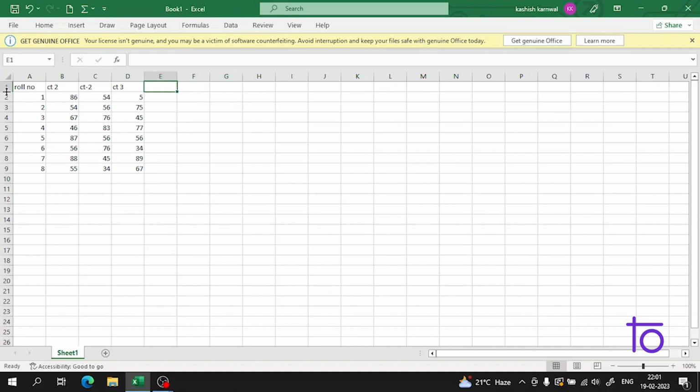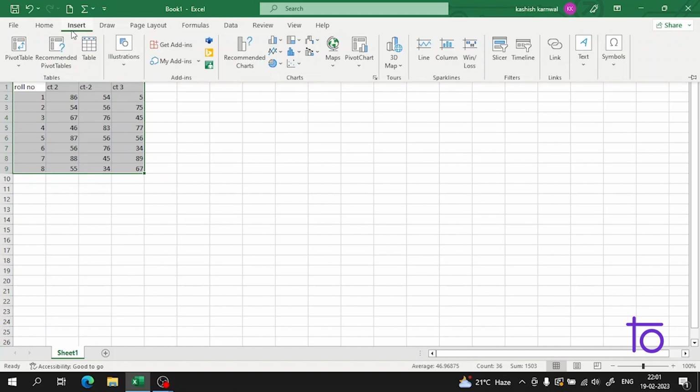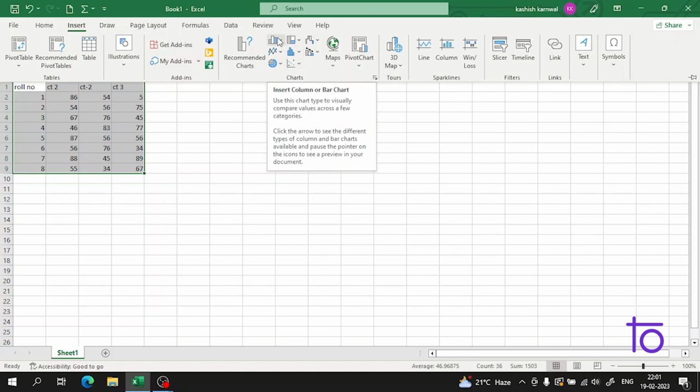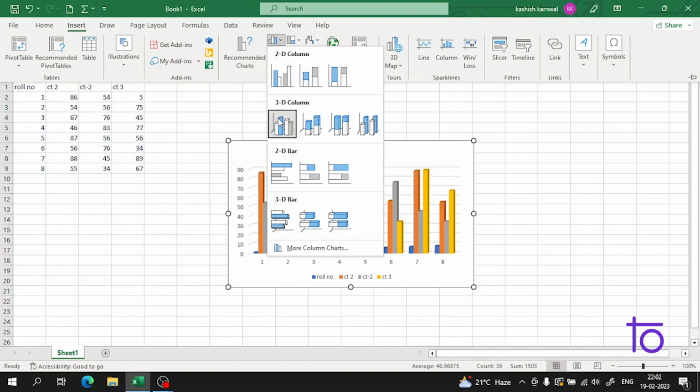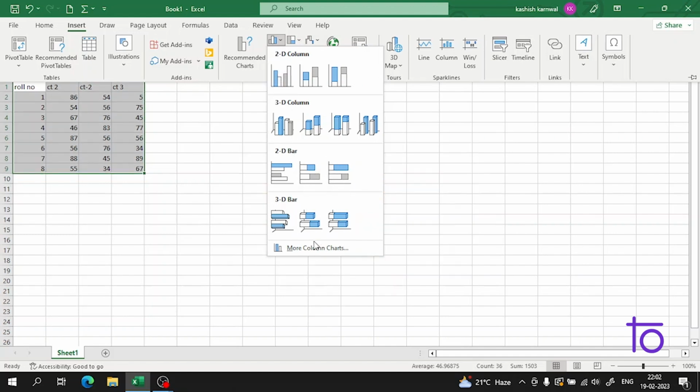The thing is very simple. I just have to select all these columns, and then go to Insert. In the Insert ribbon there is a section called Charts. In this section you have to click on Insert Chart. Now guys, here different types of chart representation are shown.